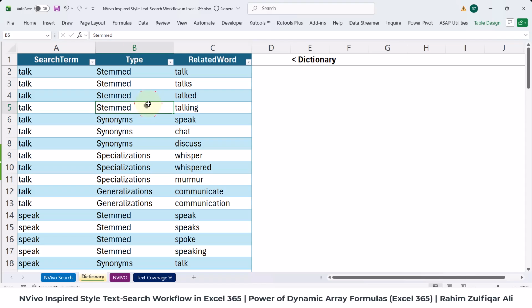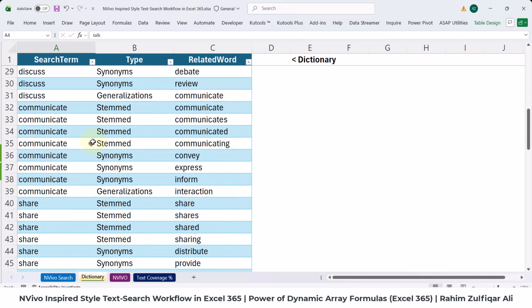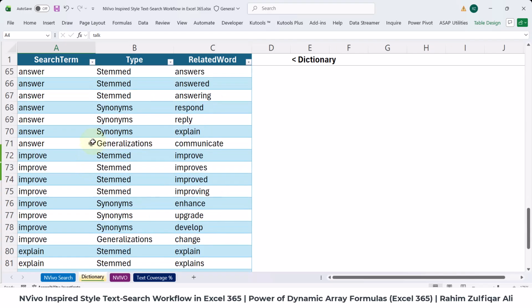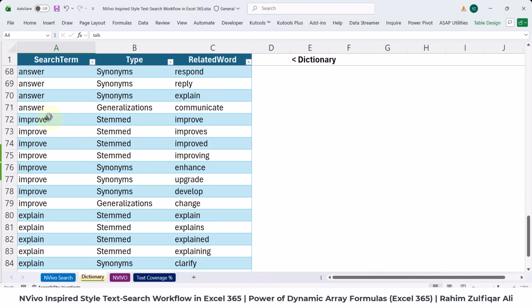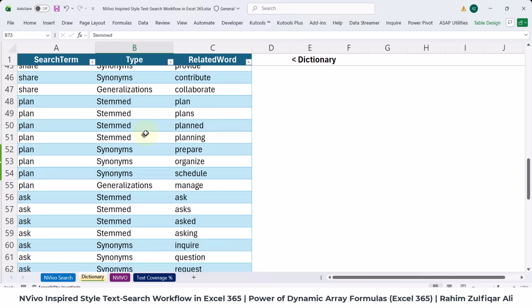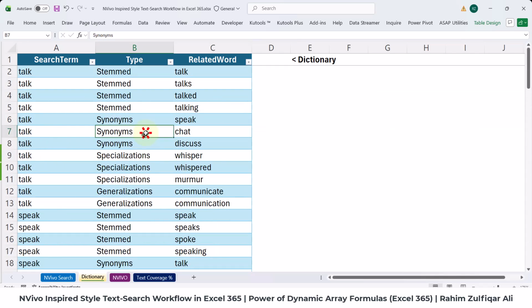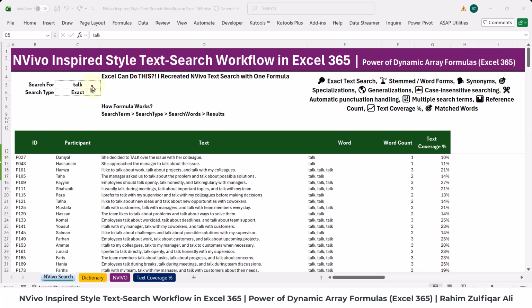But still, I would prefer NVivo software because it has a built-in ability to handle this. But if you are working inside Microsoft Excel, you have to maintain this table called dictionary where you maintain the search terms, their types, and the related words in the related type, so that it fetches the correct results for you.